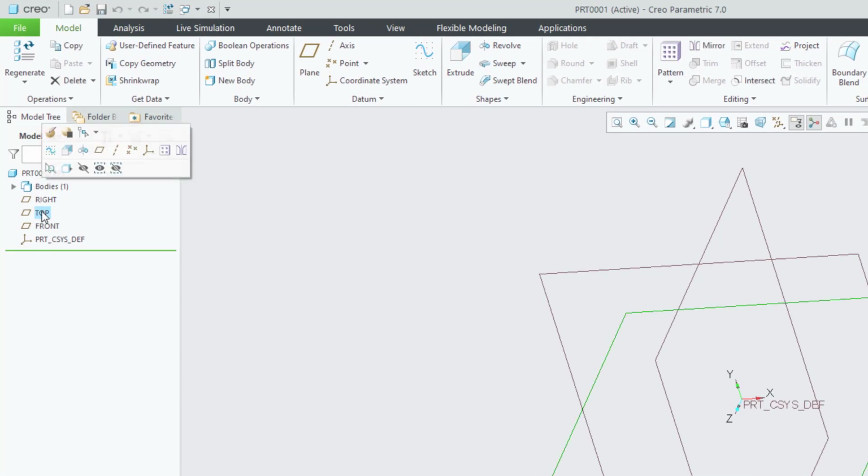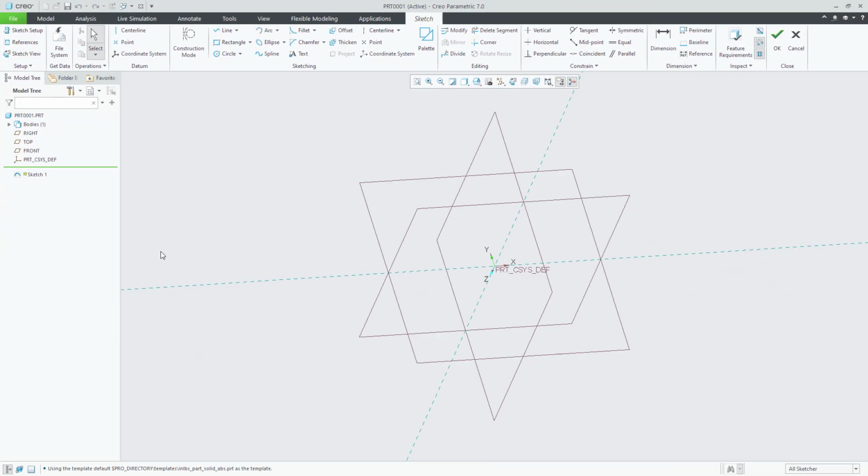Just select the plane and you get these kind of options, and you have to select the option which says sketch. Just click on sketch and you can see it is now in the sketch mode. Now we are in the sketch mode, but you can see the plane is not normal to our screen. So to make it normal to the screen, we have two options.